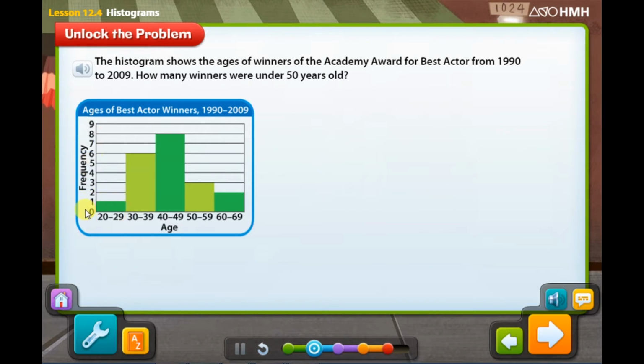And the intervals shown here vertically show the frequency, which means how many times this age repeated. So let's see, from age 20 to 29, how many winners? It's just one, because it's standing at one. How many winners were 30 to 39 years old? It's standing at 6, so it will be 6 winners.